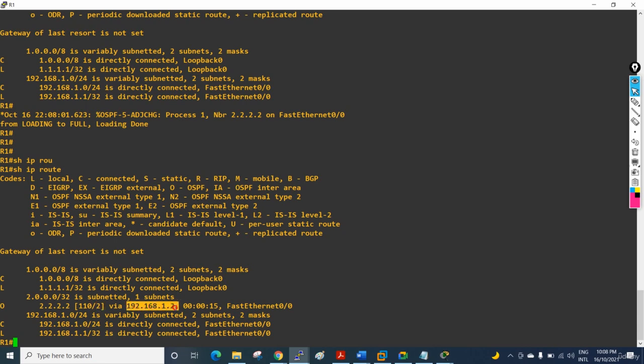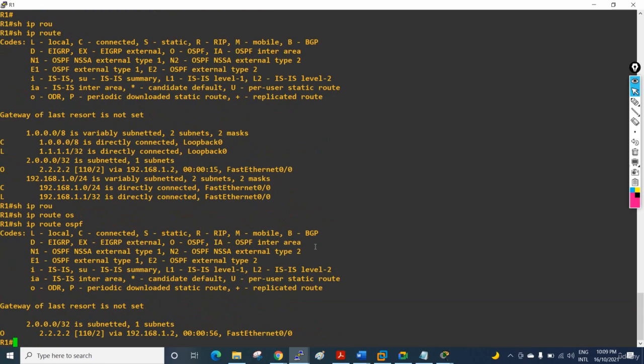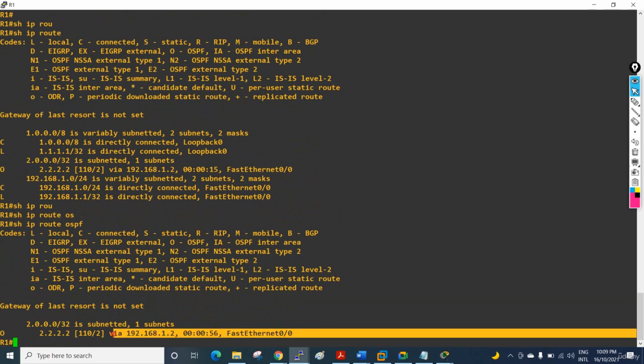And this is an interface. If we want to go to 2.2.2.2, we need to forward the traffic to this interface, and this is how long ago this route was learned, and this is our leaving interface. If you want to check OSPF routes directly, we can write it this way, so you will get only the routes we learn from the OSPF.